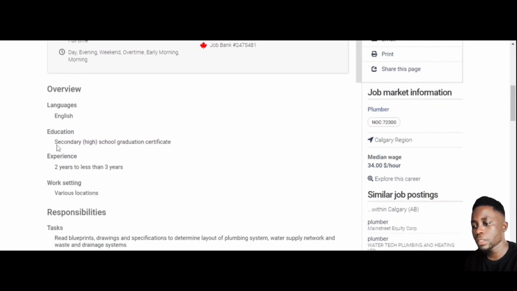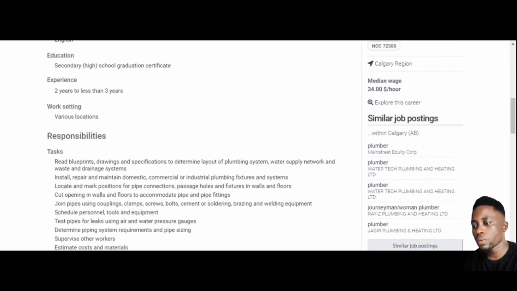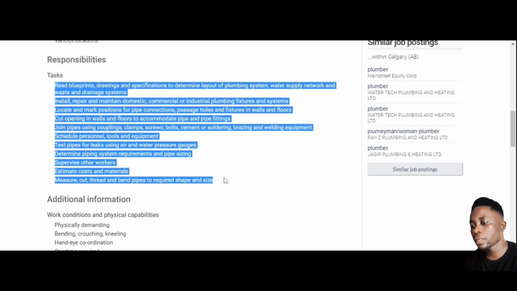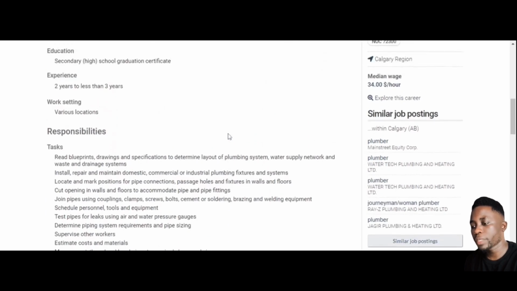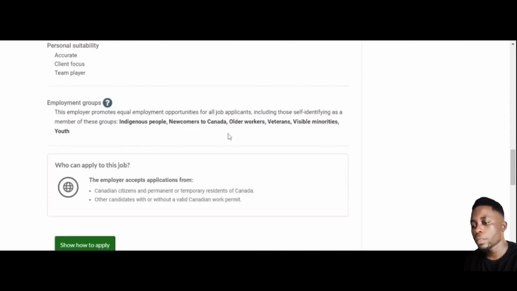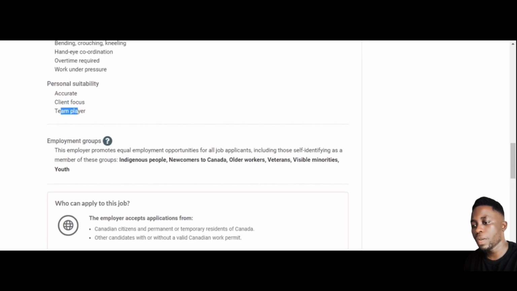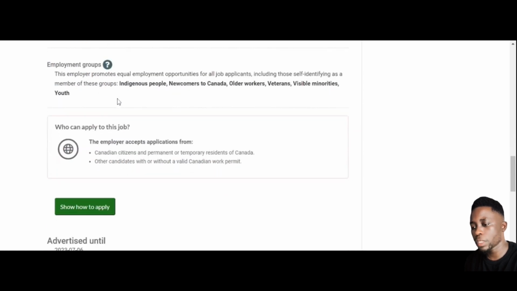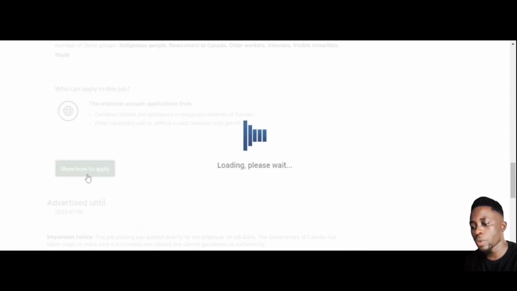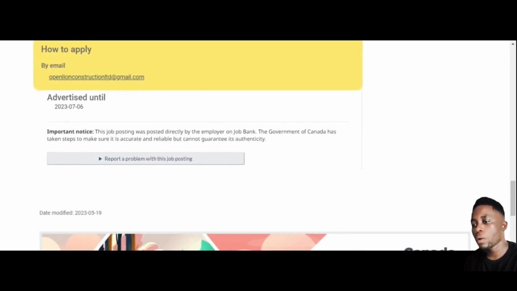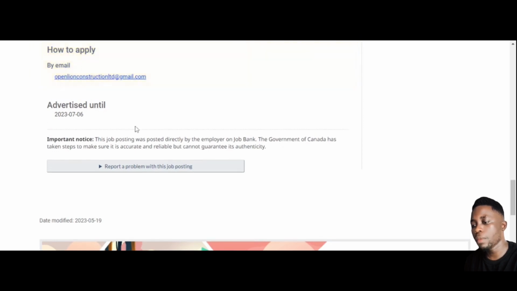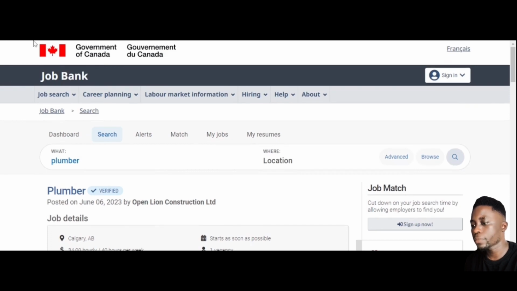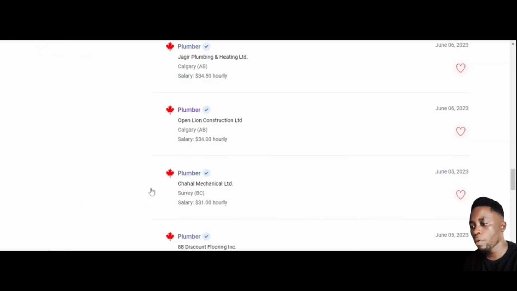English language, secondary school, 2 years or more experience. Okay, so these are some of the things that you have to note and capture in your CV. Okay, they need team player, accolades, client focus. Some of these things should appear in your CV. Okay, show how to apply. Okay, only through email. So you have to copy this email and send a message to the recruiter that you are interested. Okay, so there are a lot of plumbing jobs.